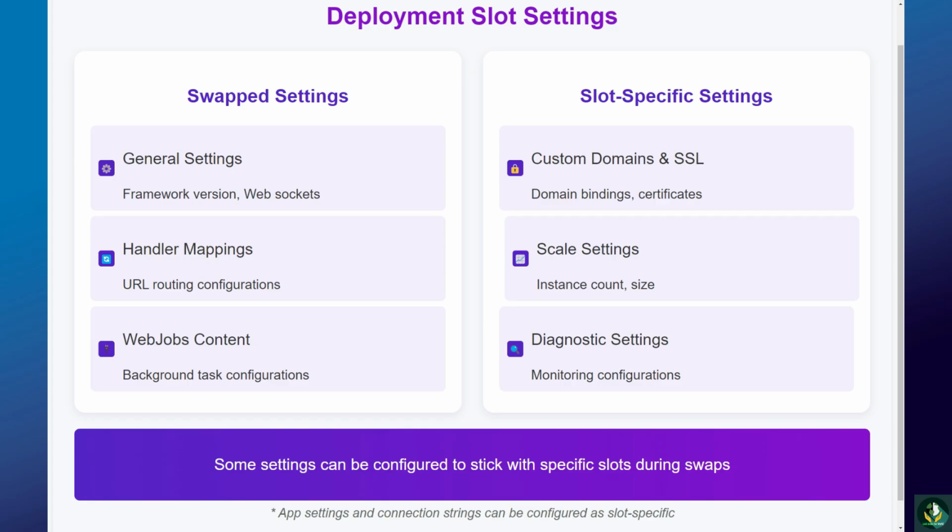By default, these settings swap with your application, but you can mark specific ones as slot-specific. This flexibility is particularly valuable for maintaining environment-specific configurations while allowing other settings to move with your application code.